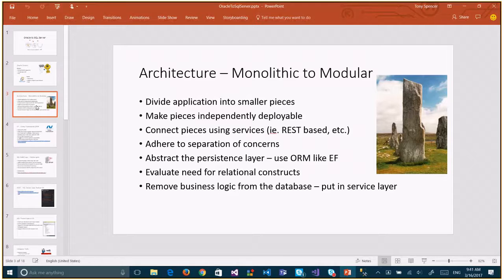Instead of migrating one gigantic application, can we break this into smaller chunks and modules and host them separately, build them separately, and move them separately? And if we can, I think this would be a great time to take advantage of that and do so. We want to try and make our pieces independently deployable.